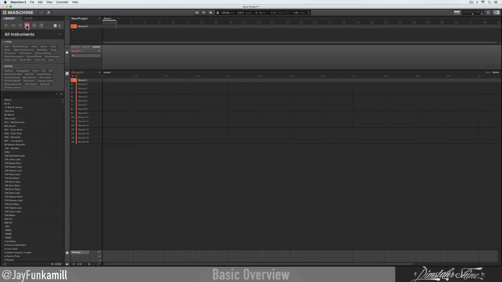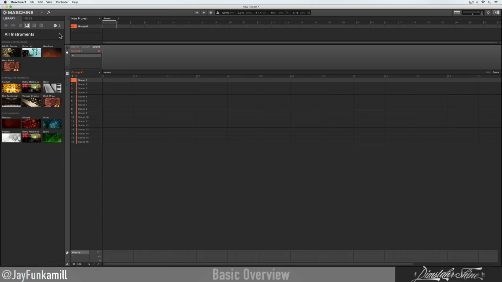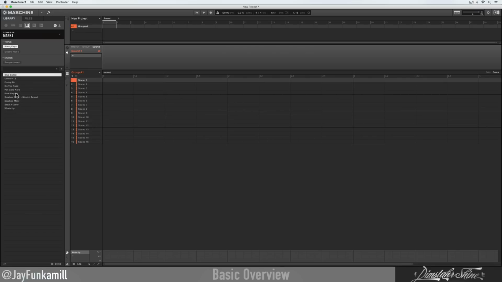Let me give you an example. Let's say I wanted one of my Mark 1 piano sounds. I can come down to piano and keys, but I still have to go through all of these. Or I can just come up here and click on this little arrow, and there you go. There go my Mark 1s, and I can take my Mark 1 sounds.